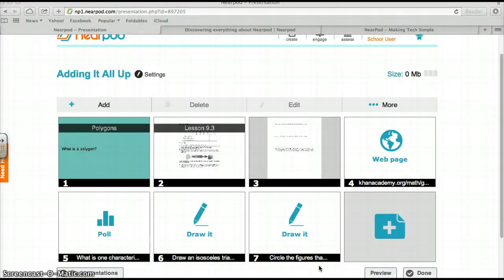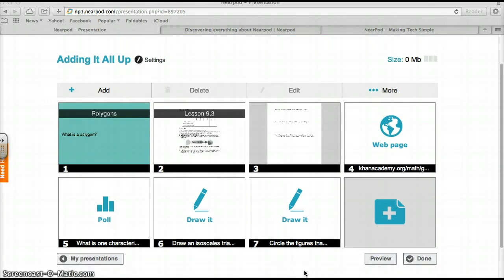So now we have several slides in our presentation, and we have some content slides, we have a website for the students to explore, and then we have some formative assessment tools which are great for the students in the classroom, and it's great for you as a teacher as well. So we have the poll feature, we have the 2 draw-its, and in the next video I will show you how to apply your presentation in your classroom and how the students will view everything and what it will look like from both sides.